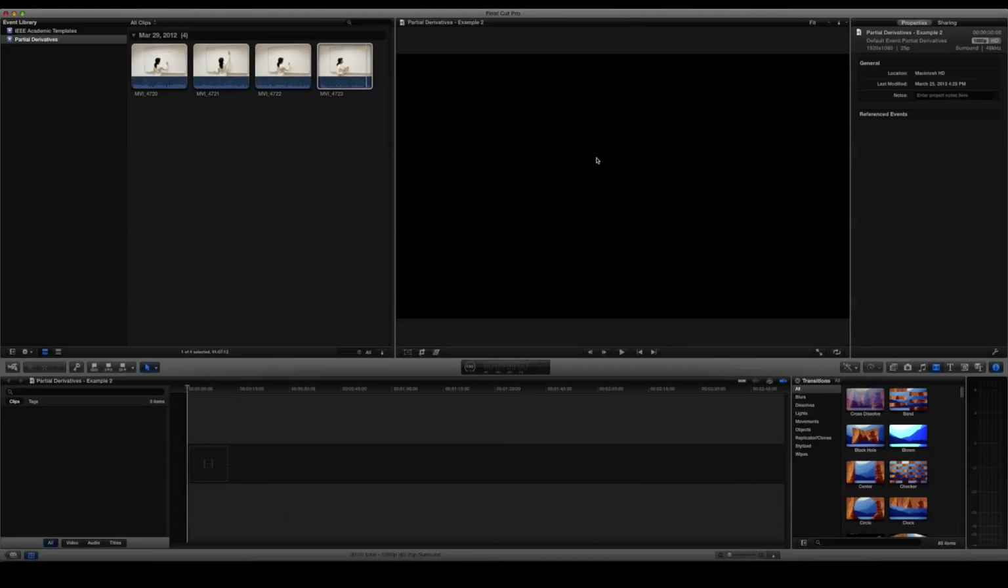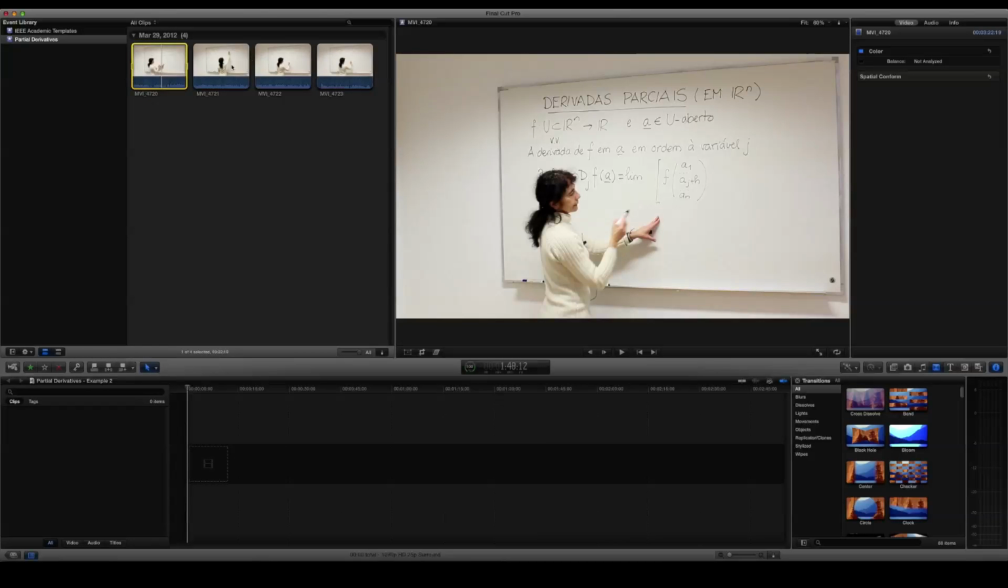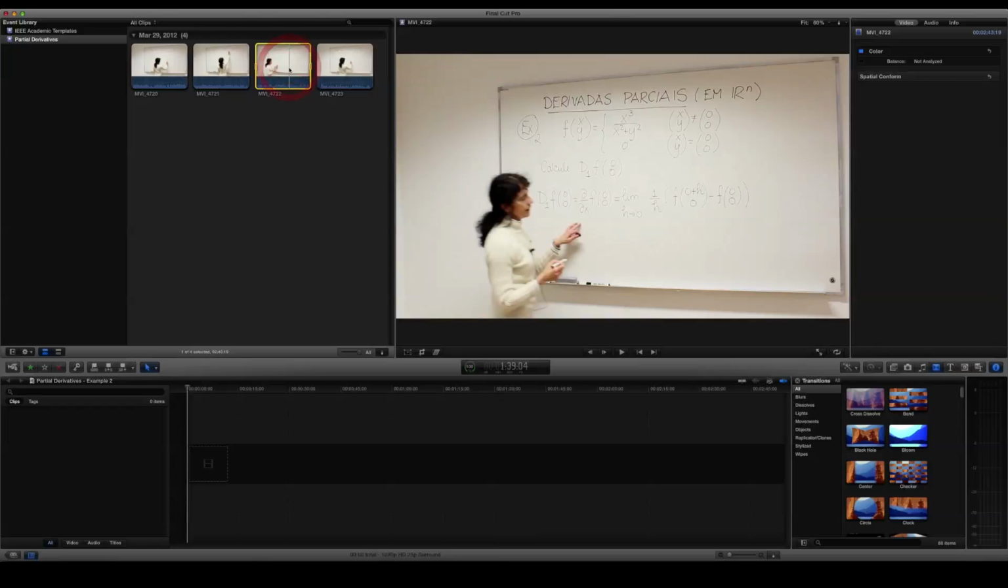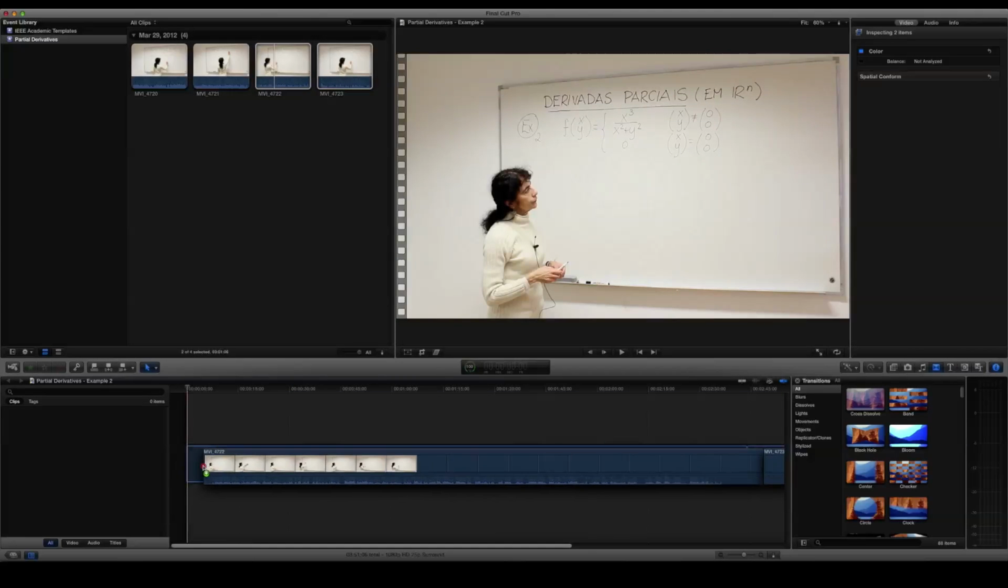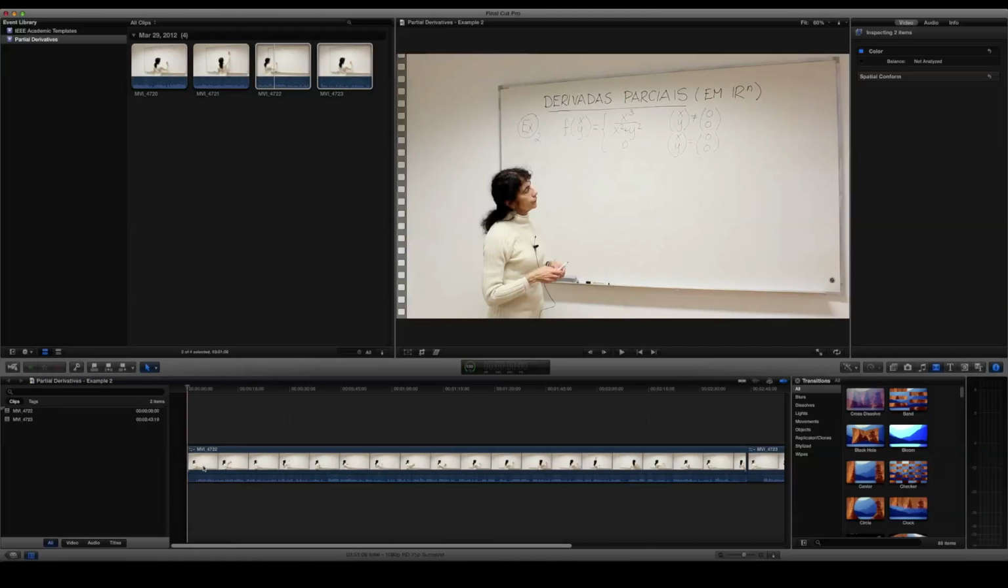Press OK. And now we have a place to work on our project. This is the timeline. This is where we drag the content and use it to create the final look of the video. So I'm going to want to use some of these. I'll see which one of these are the example number 2. This is number 1. This is number 2. And this is also number 2. Okay, so I'm going to select both of them and drag them to the timeline. I release them. And this is my project now.